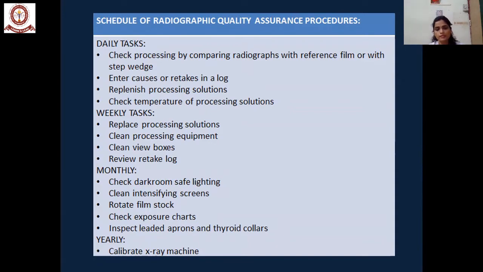Then monthly tasks. We have to check the darkroom safe lighting, so that we acquire images with proper contrast and density from the processing. Then clean the intensifying screens and rotate the film stock, so that we can ensure whether we are using old expired films or new films. Then check exposure charts. The last one is to inspect leaded aprons and thyroid collars.